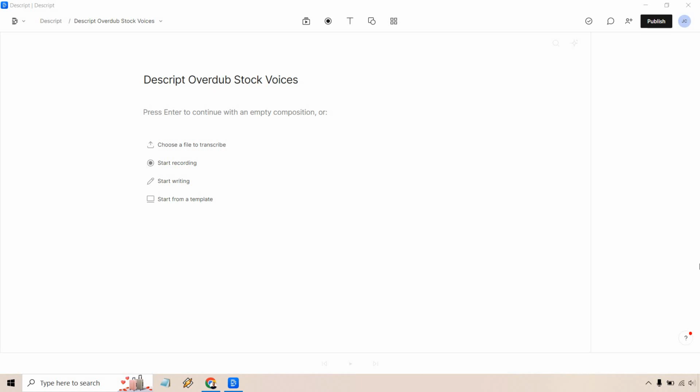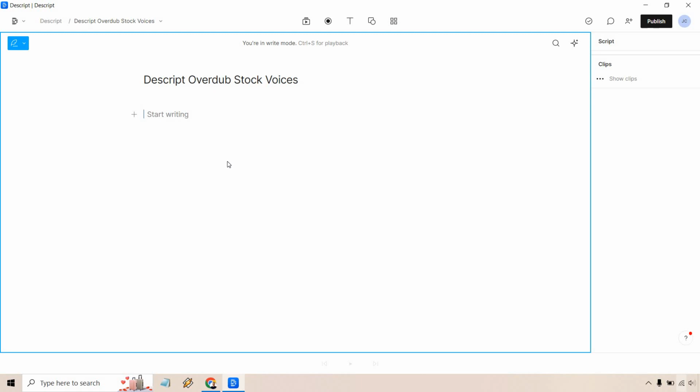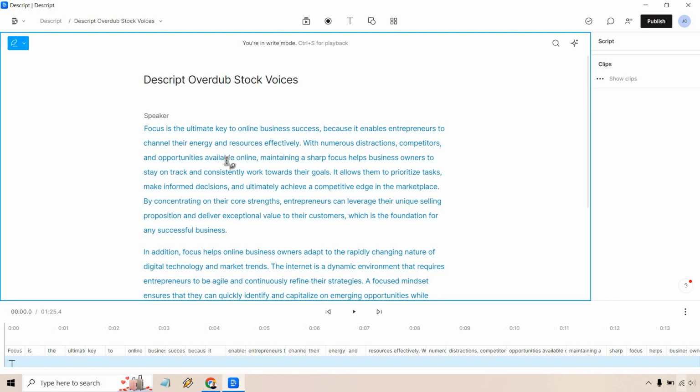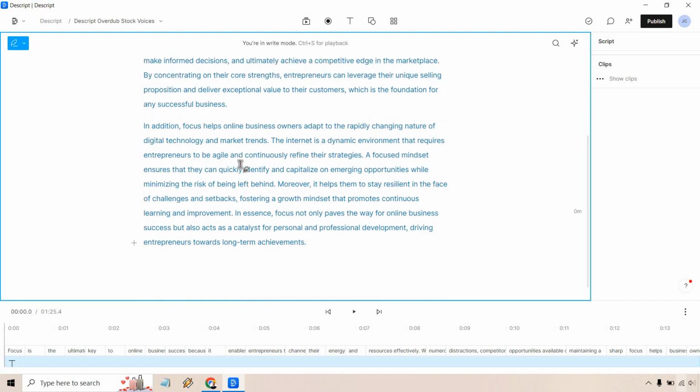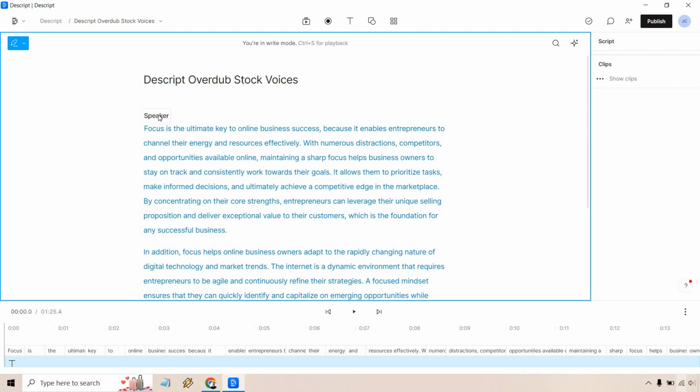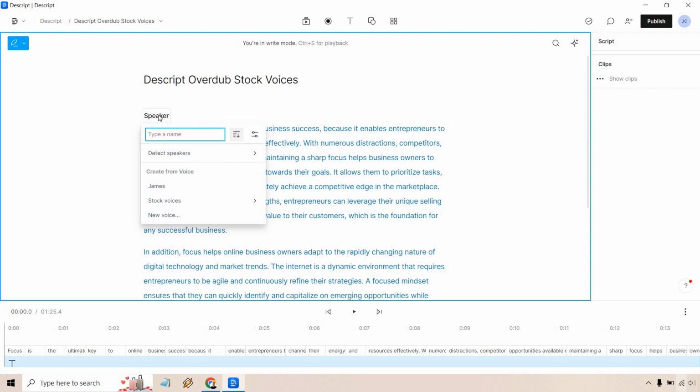So right when we're in the app, what you want to do is start a new project. And once you are here, it'll ask you a variety of things you want to do. For this, I'm just going to do start writing. Actually, I have a script I generated with ChatGPT just to save me some time, and I pasted it in there. Once we are here, you're going to notice that it says speaker right here, and what we want to do is click on this.